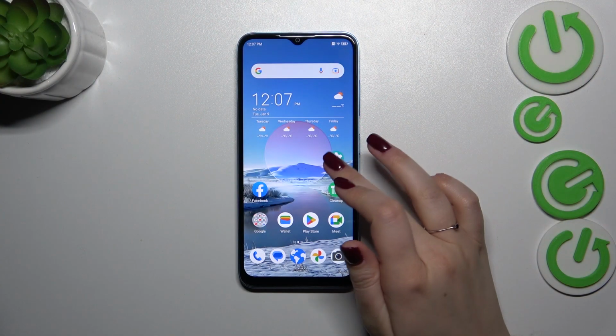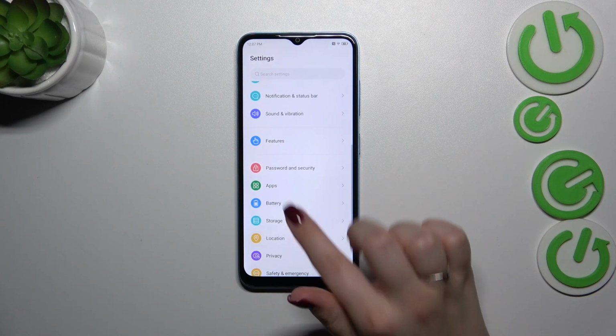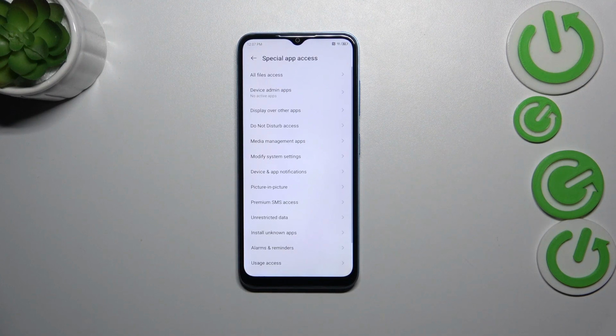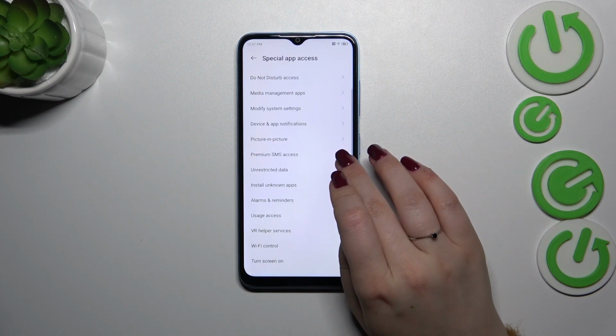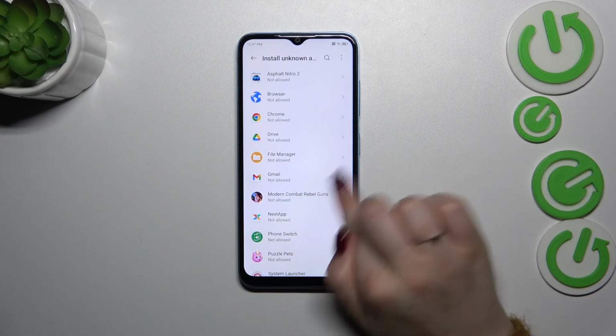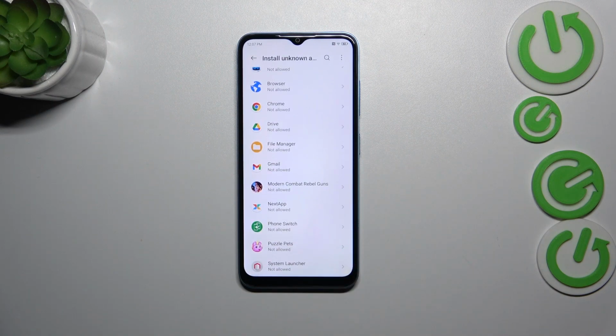So let's start with opening the settings, and right here we have to scroll down to find the apps section. Now let's tap on special access, and right here let's localize the option install unknown apps. And as you can see here, we've got the list of apps which are allowed or not allowed, like in my case to install some content. And of course we can change it.